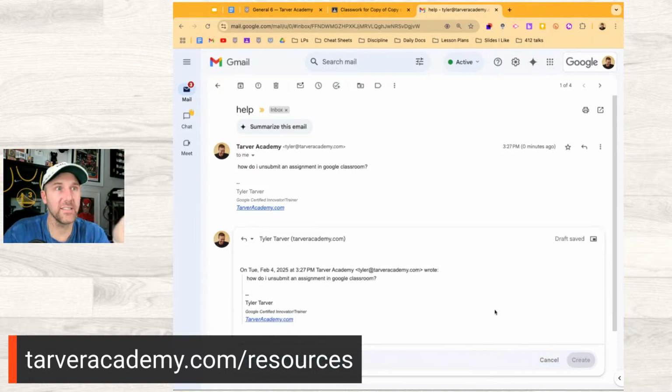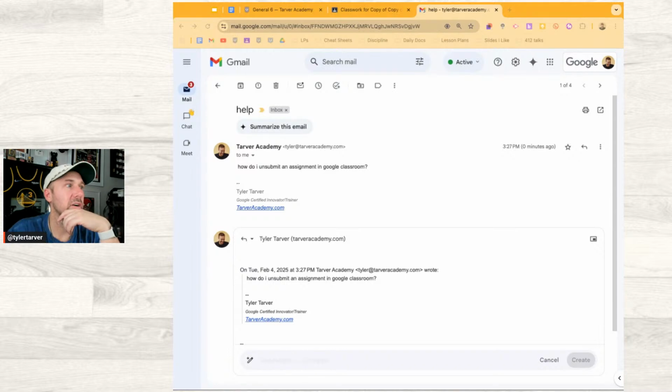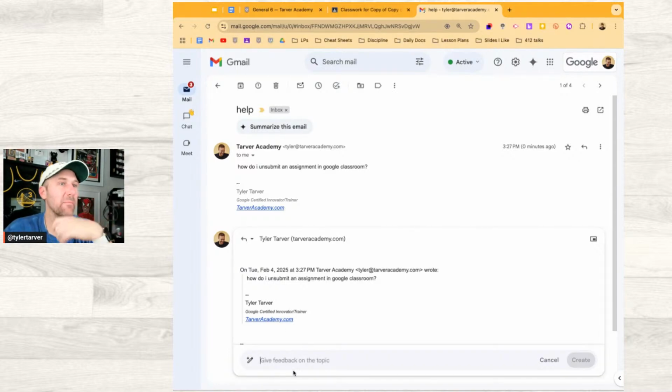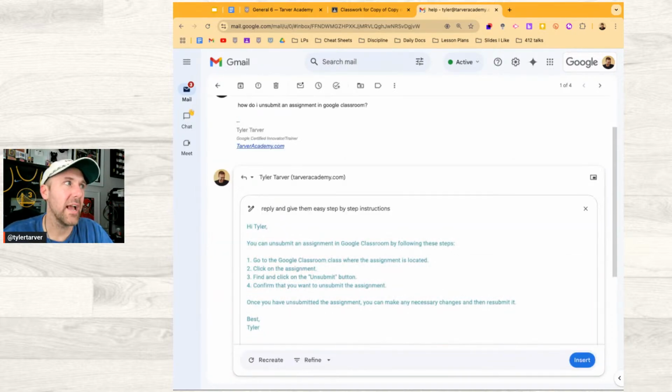So once Gemini gets turned on for your Gmail, you can click right there on Help Me Write, and it pops up this little bar. Let me hide this banner real quick. Get out of here, Bruce Banner. It pops up this little feedback bar. I can just, it's AI built into your Gmail. Reply and give them easy step-by-step instructions. Hit create. It's going to read their email and reply to their email. And I can just click insert.